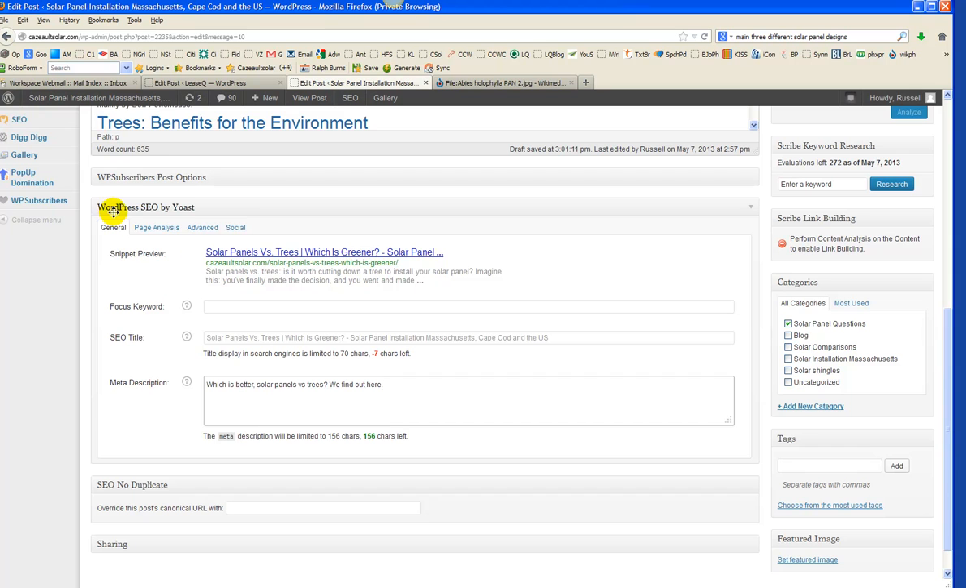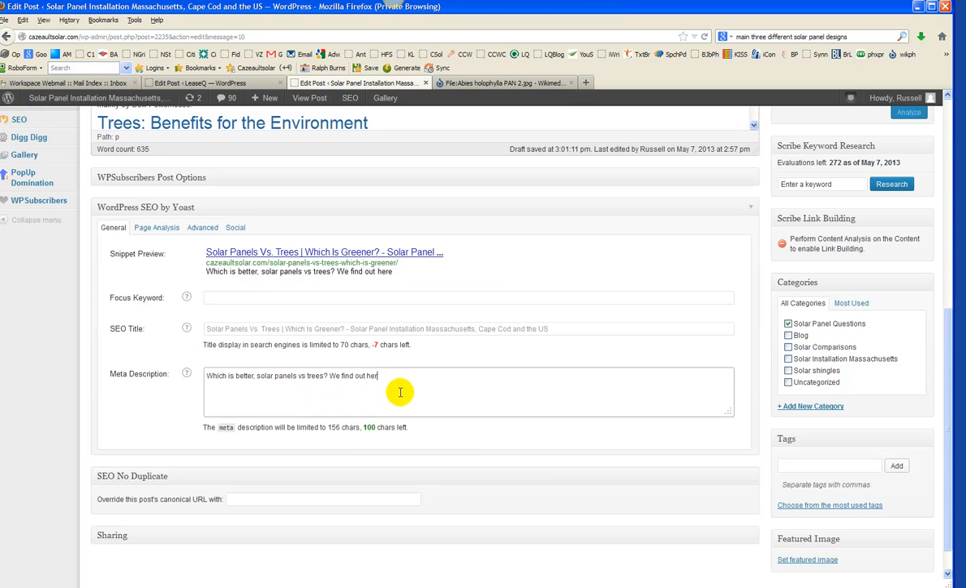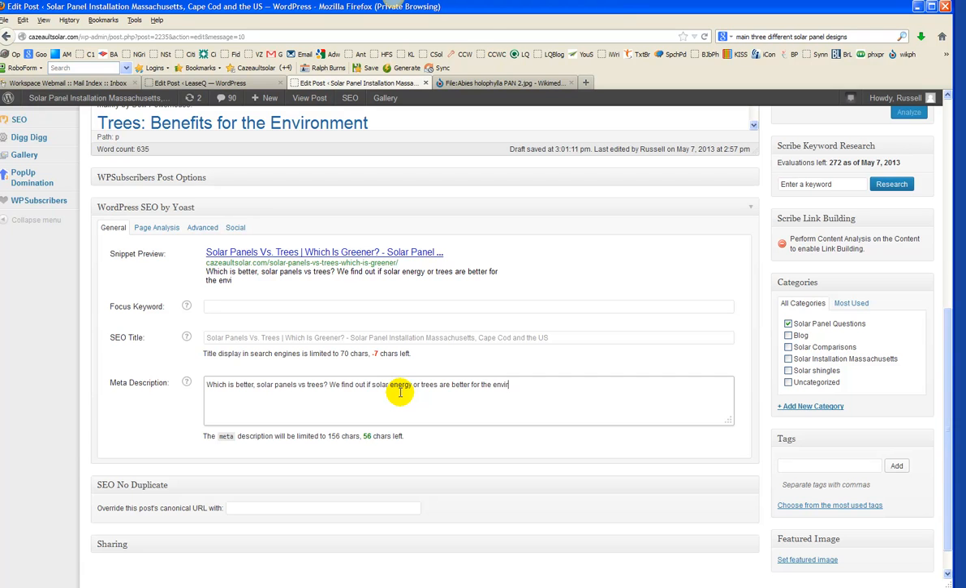Now I'm going to go down here to this WordPress SEO by Yoast. And this is a very important SEO tool for on-page optimization. And I'm going to show you how to use it here. There's two other tools that we actually use here, but I'll show you exactly how to use them. Which is better, solar panels versus trees? We find out here if solar energy or trees are better for the environment. Click here to see the answer.